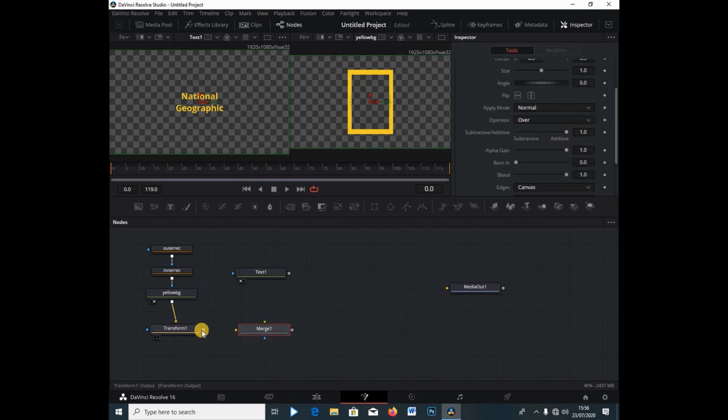So I'm going to go under the transform node, I'm going to pipe the transform node into the merge node, which actually is going to be the background, and I'm going to bring the text node in here and I'm going to press 2 on my keyboard so that you can see everything under one viewer.